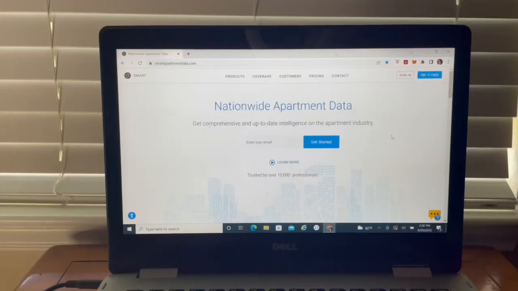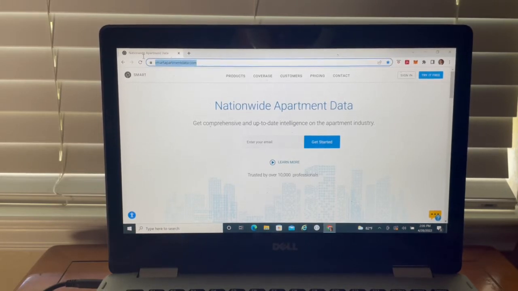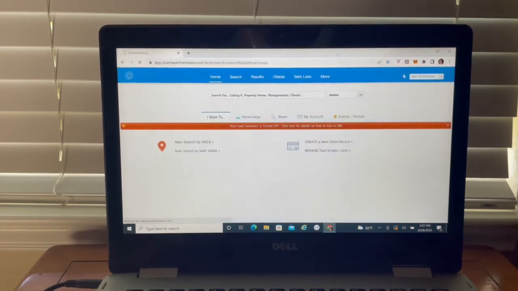SmartApartmentData.com. All right, everybody. So we are in SmartApartmentData right now. SmartApartmentData.com, you can see the website right here. Pretty self-explanatory there. So you go to sign in, and I already have my information saved, so I'm signed in. So this is kind of what the main screen looks like, to give you an idea.